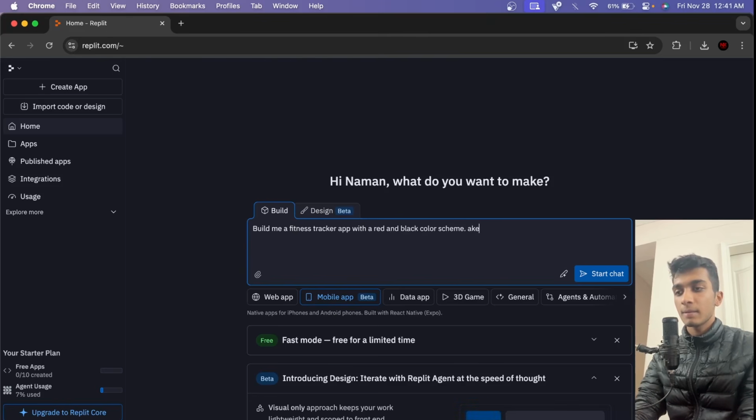Make it look super good and make sure it works. Keep the functionality very simple. All right, so this is a very basic prompt that I've written in completely natural language.